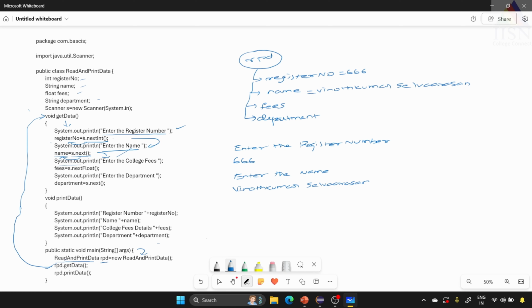Done. After that, it's moving to the next line. What is the next line? We gave System.out.println with something in the double quotes, so it is going to be printed as it is. What we gave is "enter the college fees". Then we are going to give the value, 25,000.4. The floating point values come with a decimal point. Here we are going to assign the value to the fees variable, so the fees variable will hold the value 25,000.4.